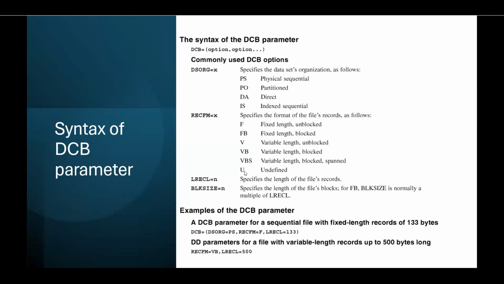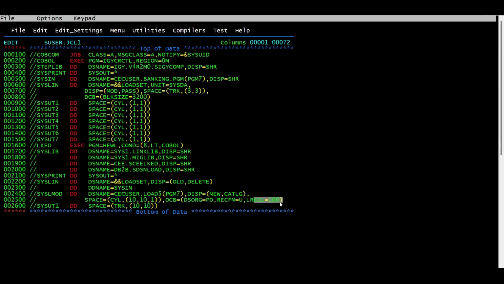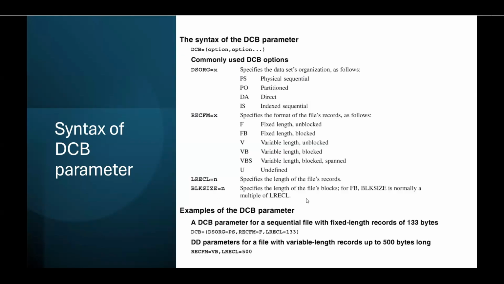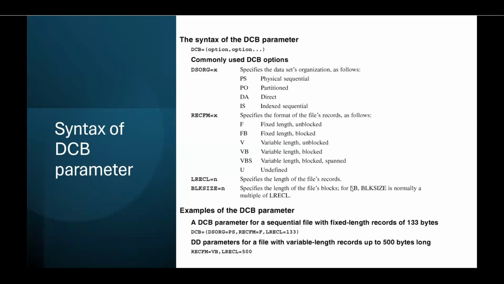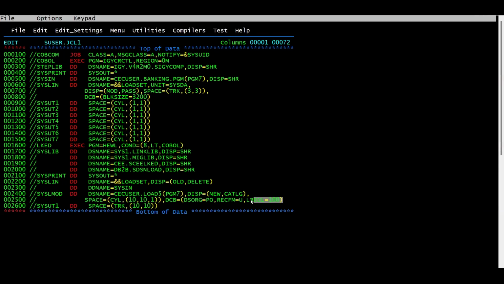And the next one is LRECL, which specifies the length of the file's record. In my example, I have provided the length of the record as 100. Then we have BLKSIZE, which specifies the length of the file's block. Block size is normally a multiple of the record length. So if you are using fixed block as the file's record format, then the block size is a multiple of this length of the file. In my example, I have used U, so I don't need to provide that.